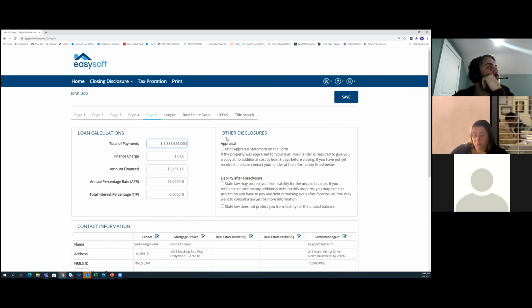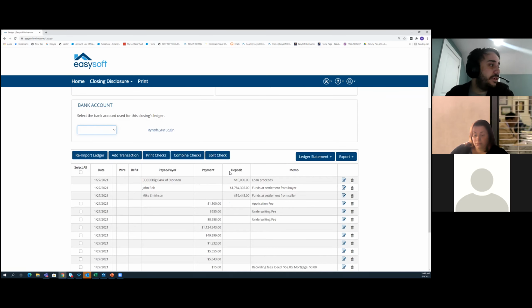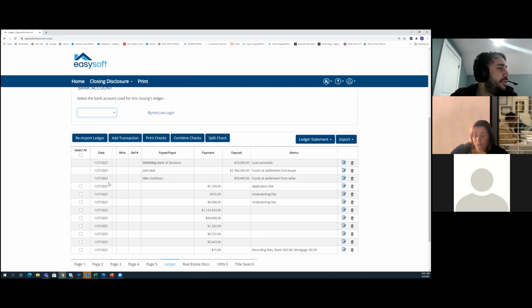So now we'll go on to the ledger. This is definitely the most used feature in the software, especially in New York, where you can cut checks directly from the software. So as you can see, all the transactions that I put on my closing disclosure automatically show up in this ledger. They're itemized like you see here. And from the ledger, you can split checks, you can combine checks, and you can print checks.